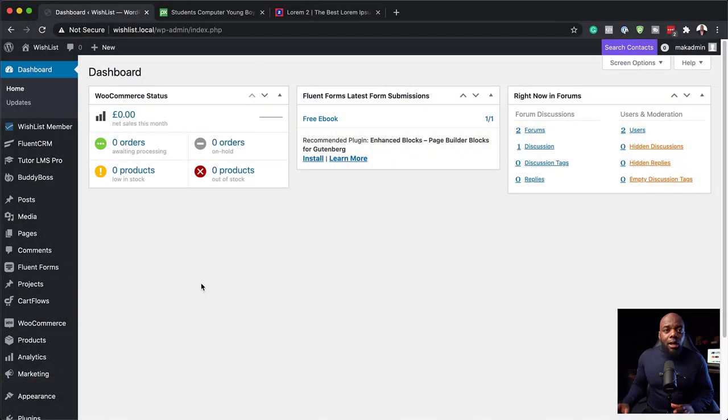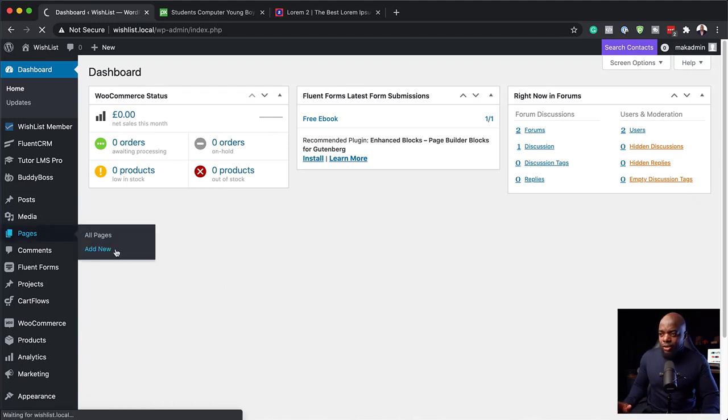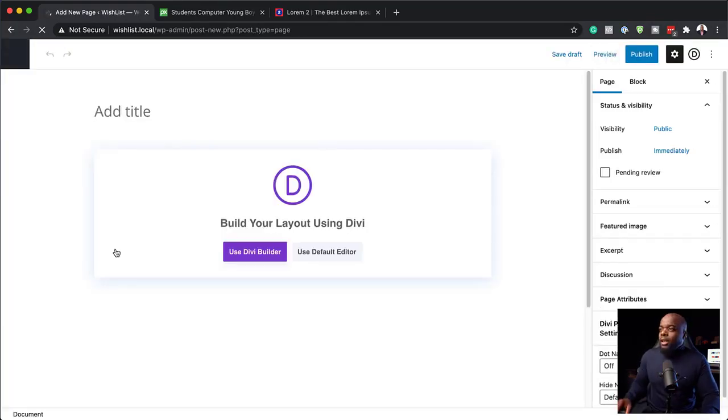All right, so right now I'm logged into the WordPress admin dashboard. So the first thing I need to do is to create a brand new page. So I'm going to come over here to pages, click on add new. So you can give this page whatever name you want. It doesn't really matter because this is going to work as your landing page. So I'm going to go in here and call this landing.